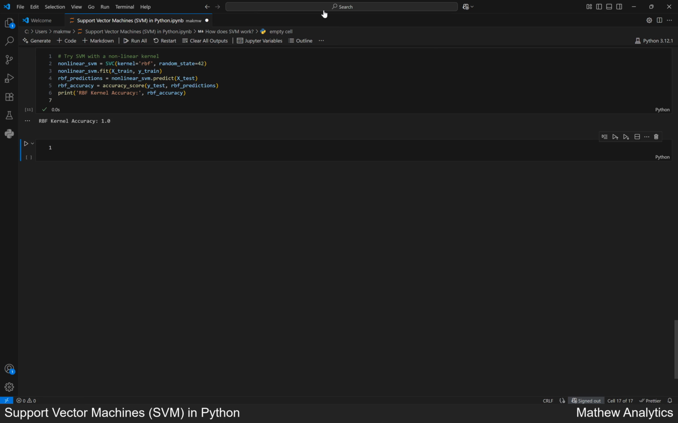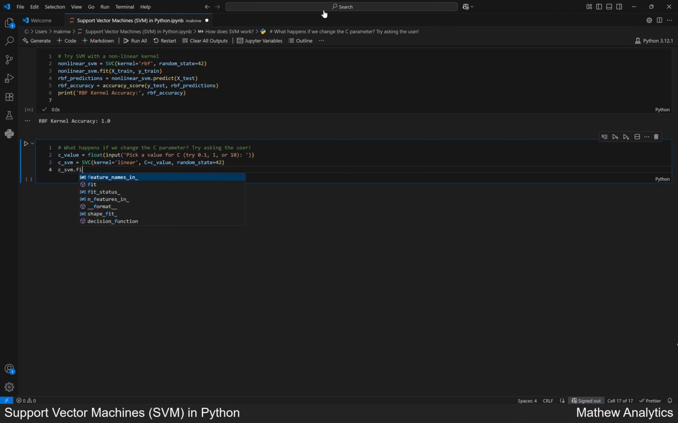Let us see what happens when we change the C parameter. This value tells the SVM how much to allow incorrect guesses. Type a value for C when you are asked. Try 0.1, 1, or 10 for good practice. We make an SVM with your C value. We train it on the same data.